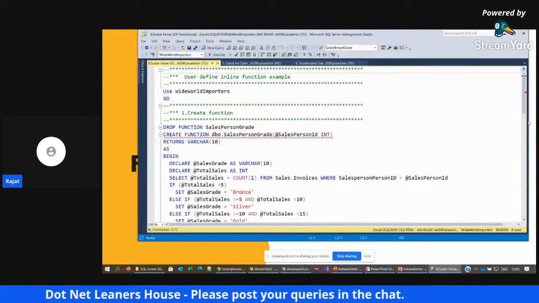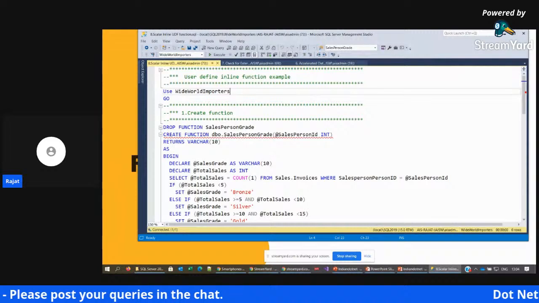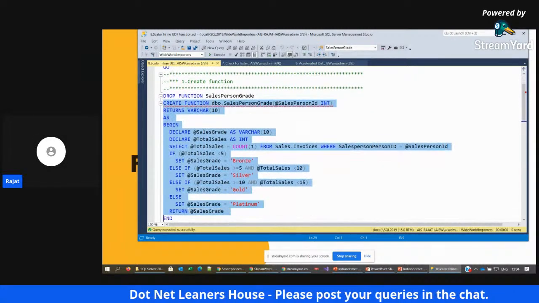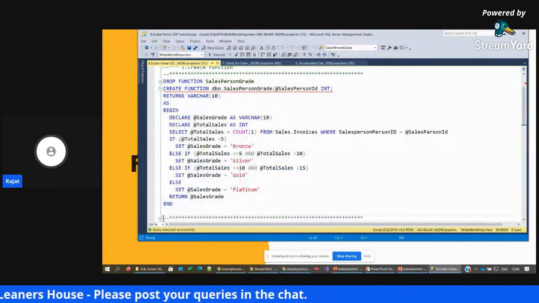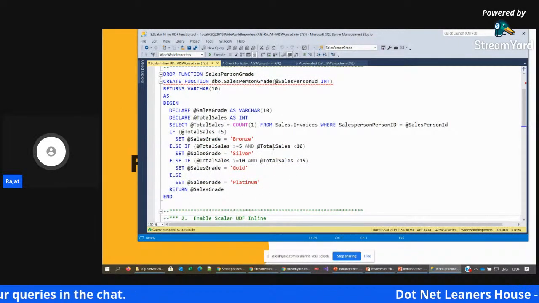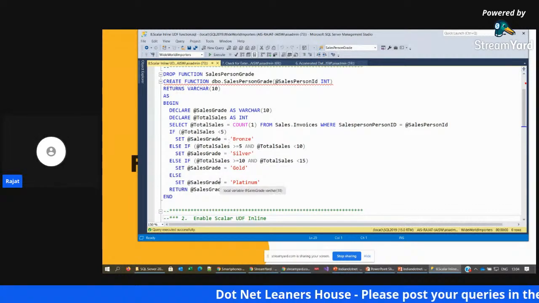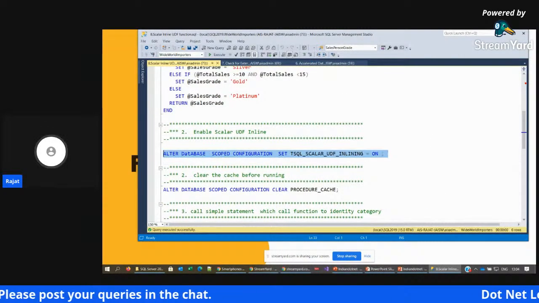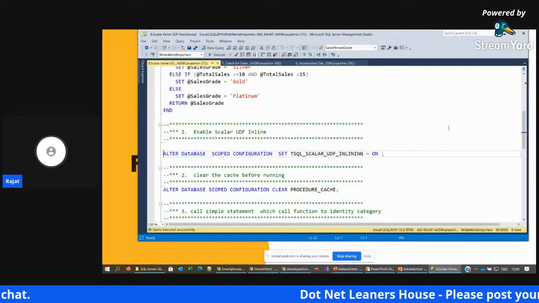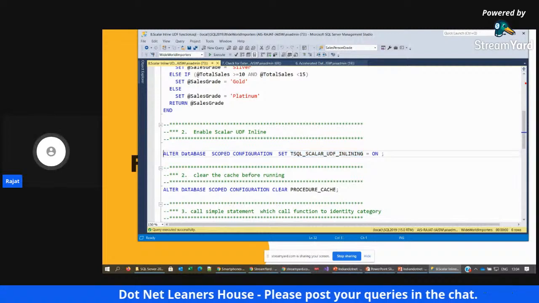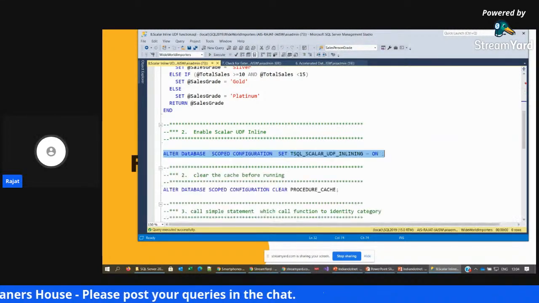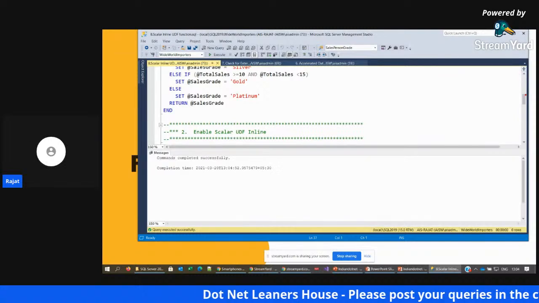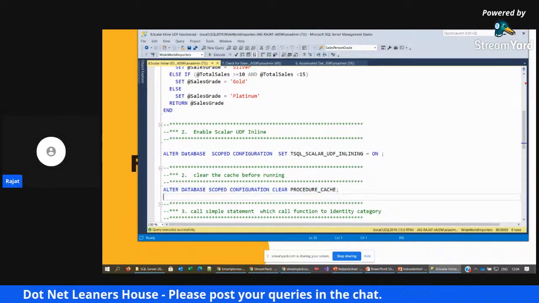Let me choose the database, drop the sales function and recreate it. This function is basically giving a grade according to the total sales, like gold, silver or platinum. Now let me change the scope of this. This is the particular piece which you need to set: scalar UDF inline. Let me run it, and to make sure there is no cache, I am running this command which clears the procedure cache. So the cache is clean and the function is created.